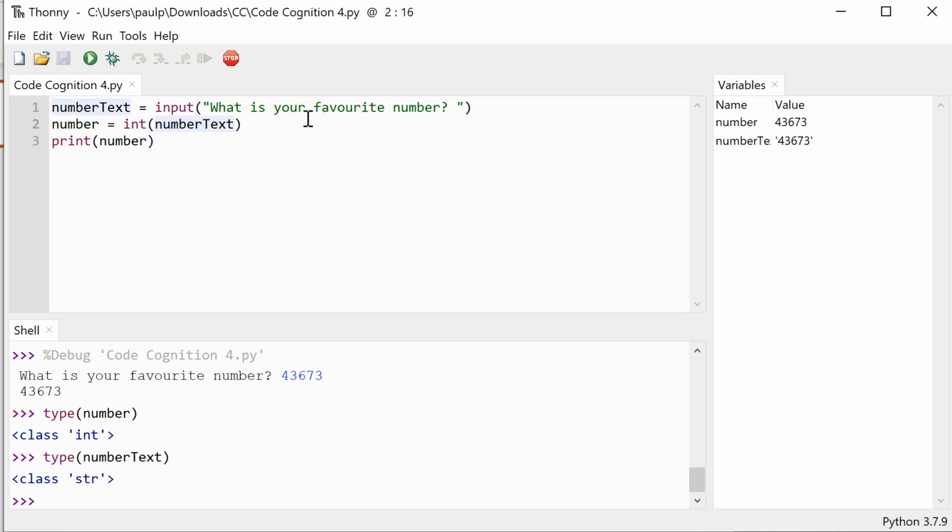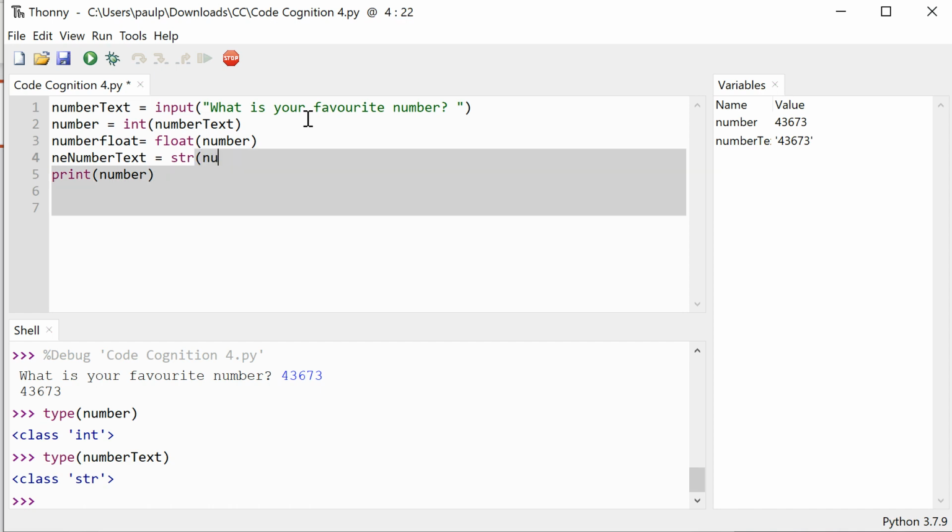As well as using int, if we wanted a float, we could say number float is set to float number text, like that. Or indeed, we could put float number, and it will convert it to a floating point number. If we had a number that we want to convert back to a string, then we could say new number text set to str number, just like that. So it will take that number and it will convert it back into a string and store it in new number text.